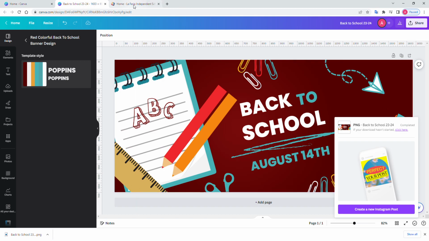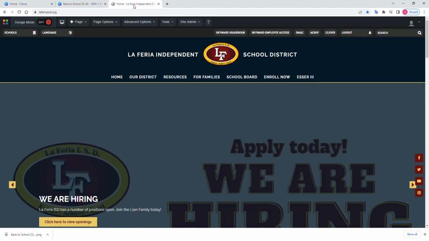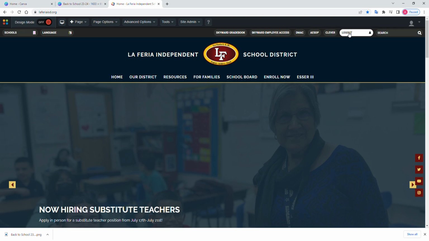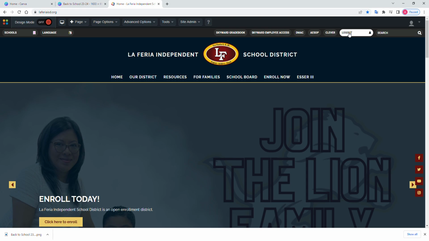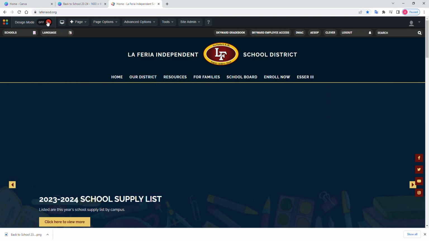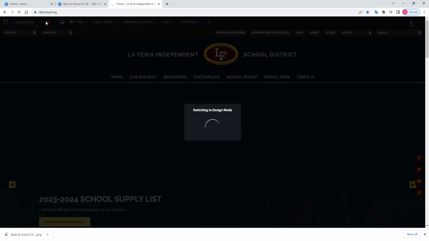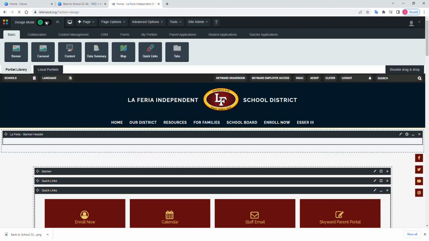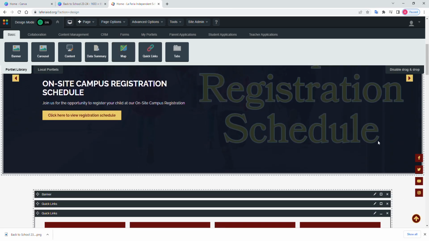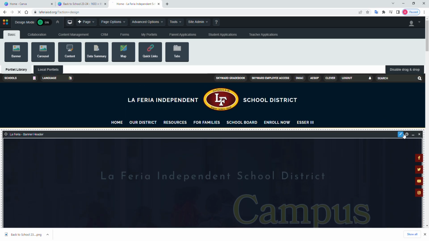Now we're going to go ahead and log in to our school website. Now you can only change your banner if you are a website editor and you have those abilities. So you're going to log in here just like you normally would, first name dot last name, and then the password that you use for everything else. And in this case, we're going to go ahead and turn on design mode. Okay, now things look a little bit different. See, we have editing abilities. See all that? Okay, we're going to turn on the pencil and we're going to edit.